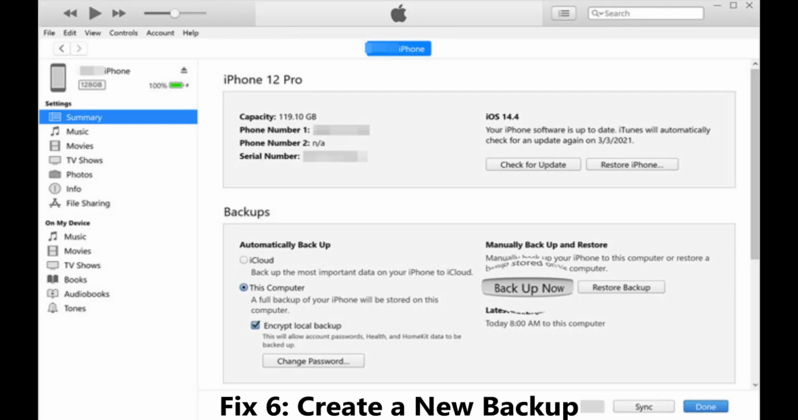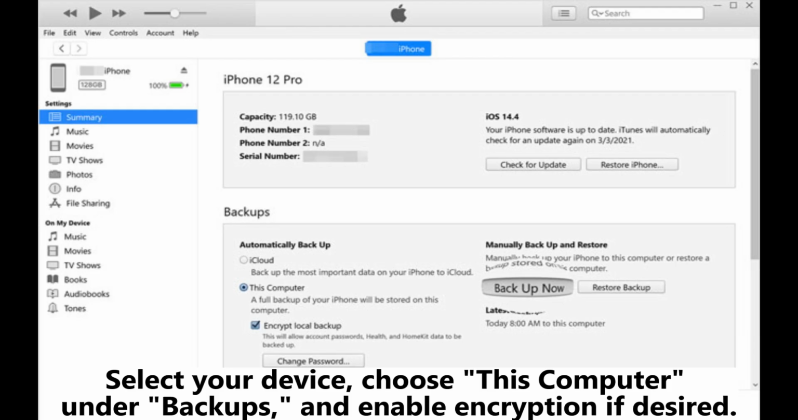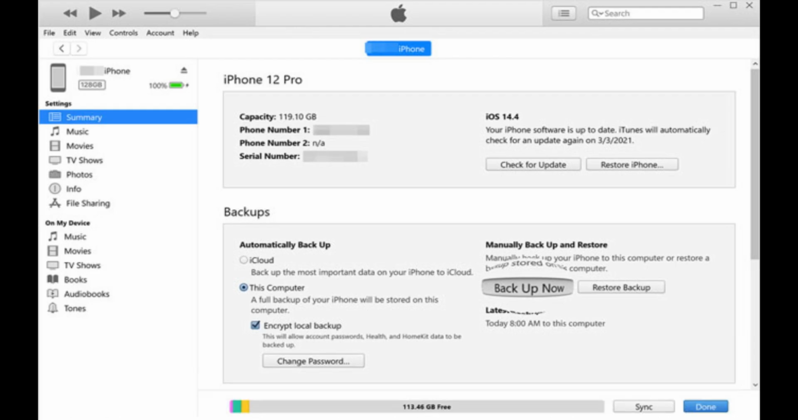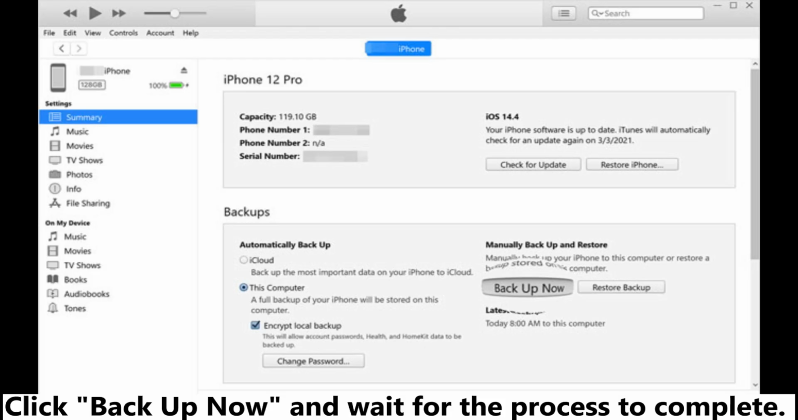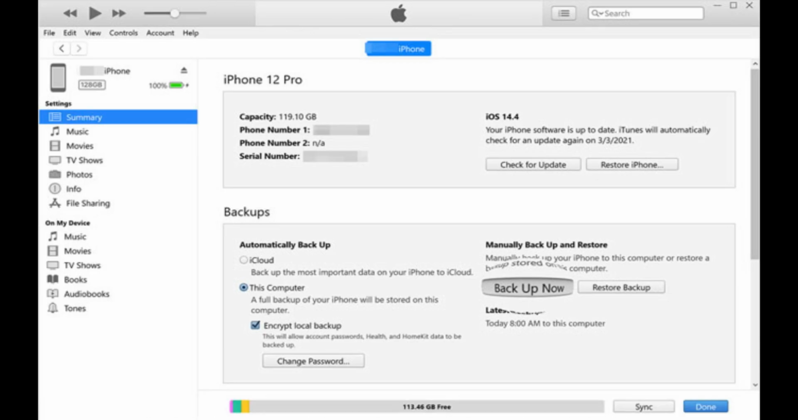Fix 6. Create a new backup. To back up your iPhone, connect it to the computer and open iTunes. Select your device, choose This Computer under Backups, and enable encryption if desired. Click Backup Now and wait for the process to complete. Afterward, try restoring from the new backup.